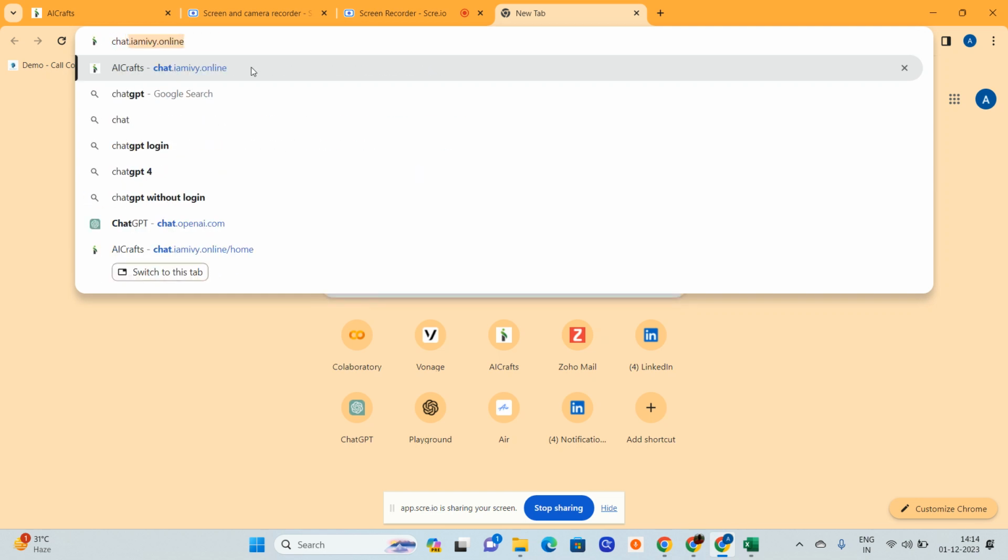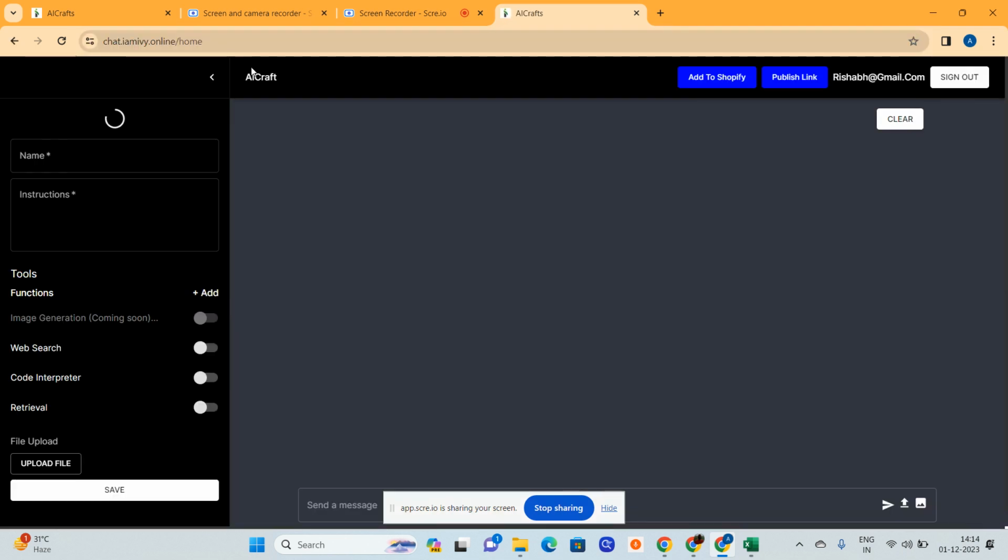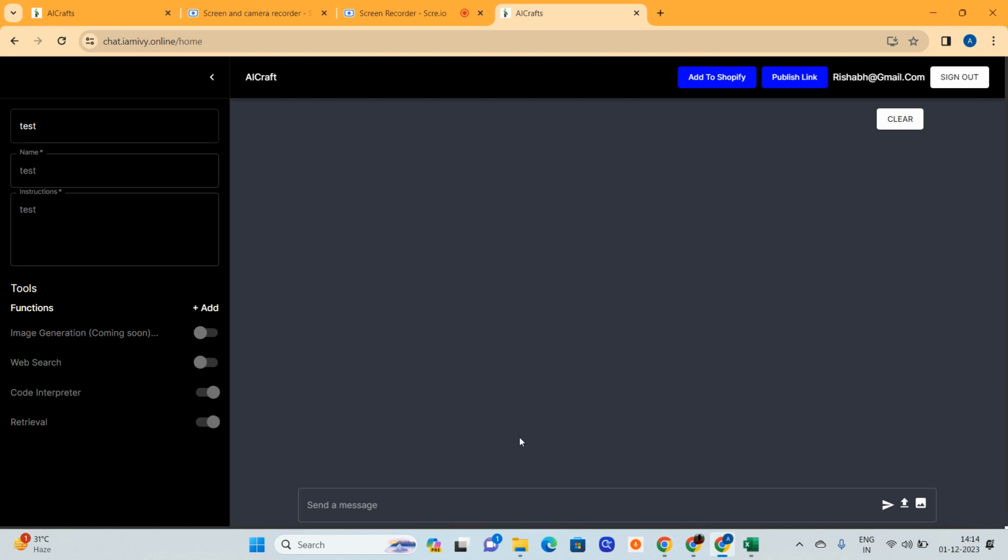There is a URL which is called chat.imiv.online, and once you go to that URL and log in, you are going to see a screen something like this. Now, by default, it will actually show an assistant already created, but I will show you from scratch how to create an assistant and how to run it.